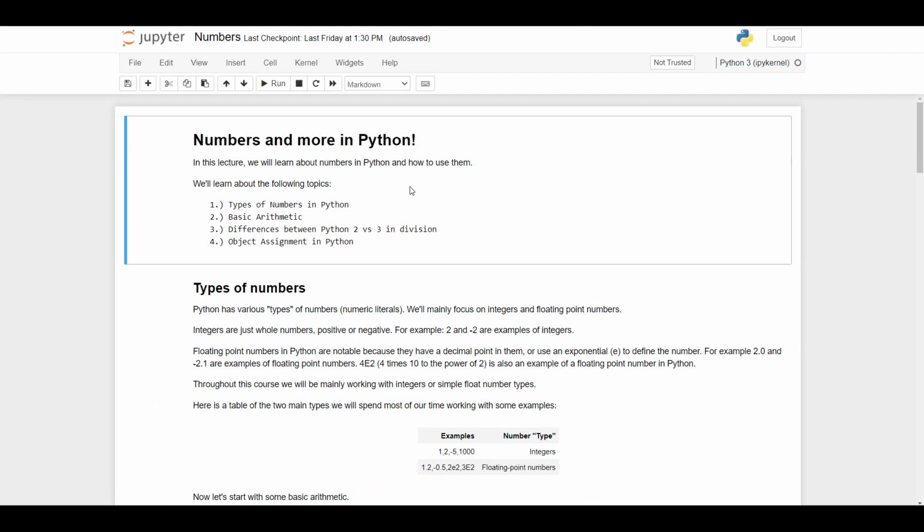Let's jump to numbers. Okay, numbers are very important. It's very basic to know how we can handle numbers in Python. And in this lecture, this notebook, what we are going to learn is types of numbers in Python, basic operations, difference between Python 2 and Python 3 division. I have explained that in lecture 1 as well. And object assignment in Python, how we can assign any number to any variable or object. So all these things we are going to understand.